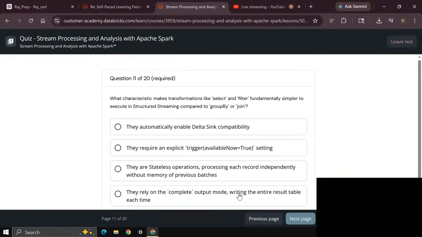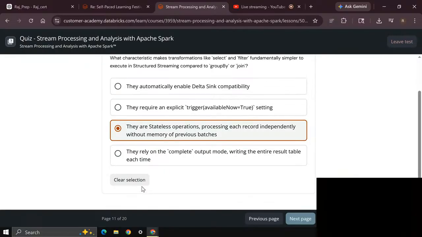What characteristic makes transformations like select and filter fundamentally simpler to execute in structured streaming compared to group by and join? Stateless, those are stateless operations, they process each record independently without memory of a previous batch, of course. This is correct.